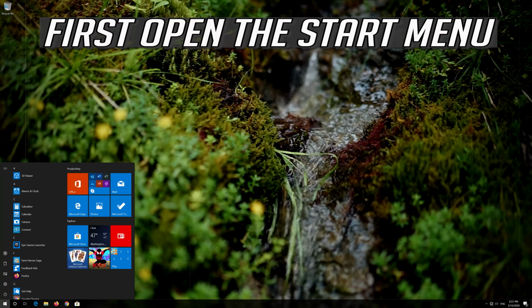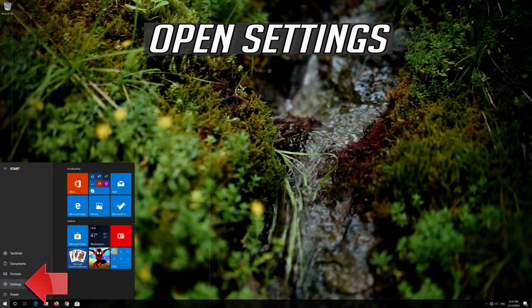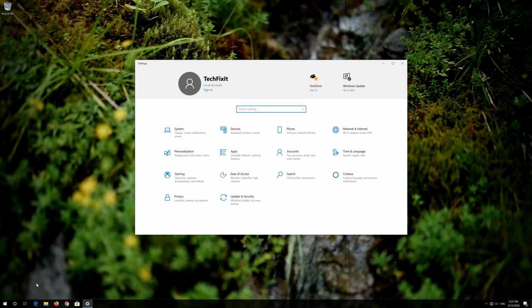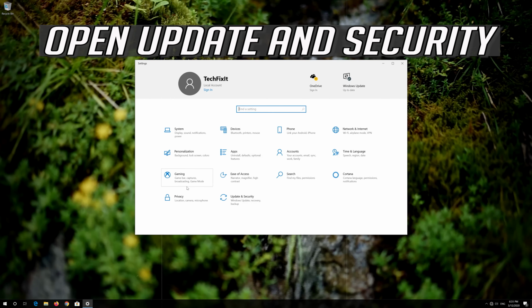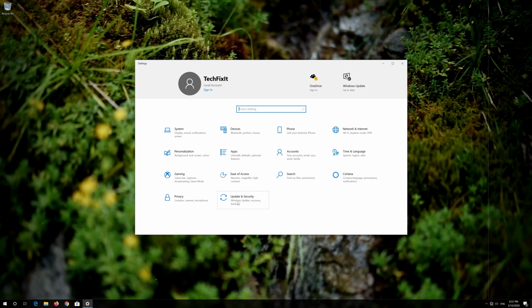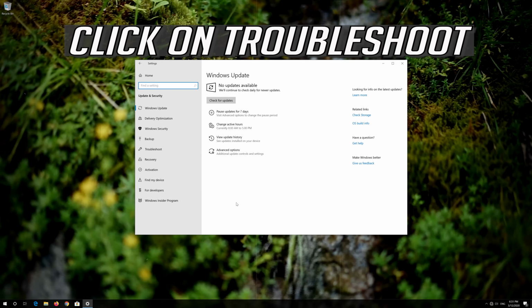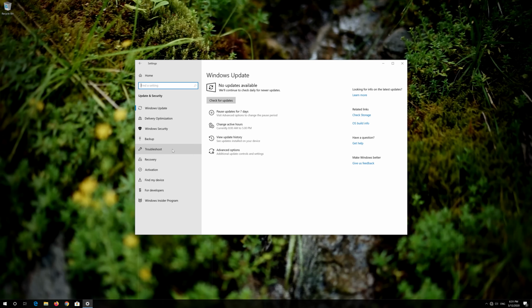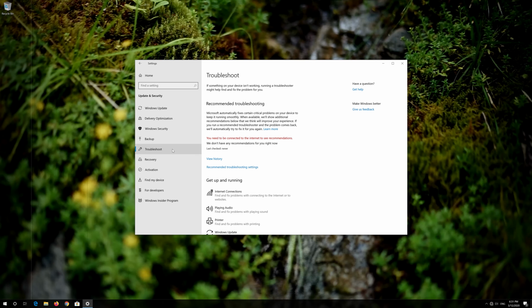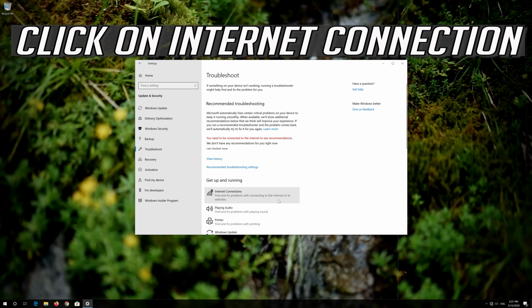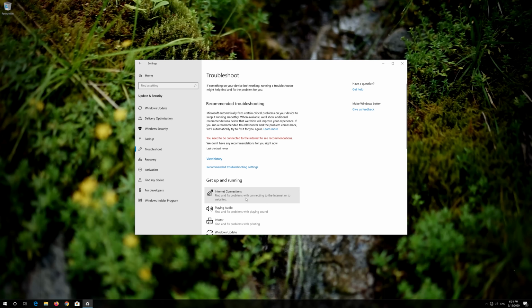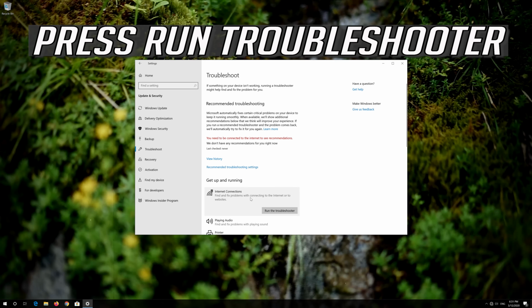If that didn't work, first open the Start menu. Open Settings. Open Update and Security. Click on Troubleshoot. Click on Internet Connections. Press Run the troubleshooter.